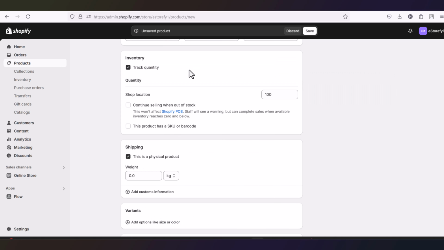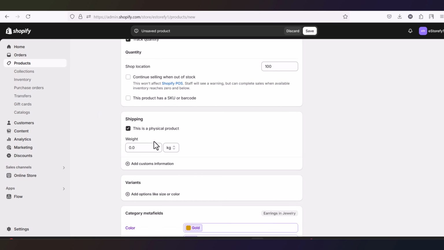In this area you can track the quantity of your products. So if you have 100 products in stock, you can put it here and continue, uncheck this and this, and you can add the weight of your product. You can change the metric also, kg to gram.